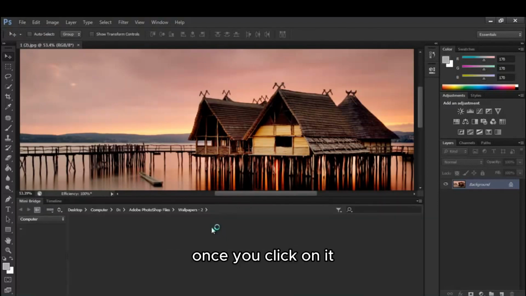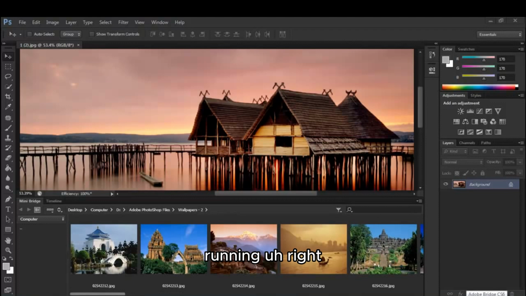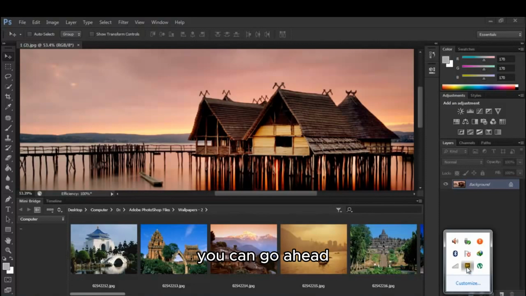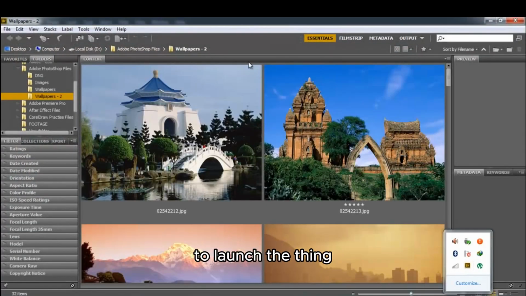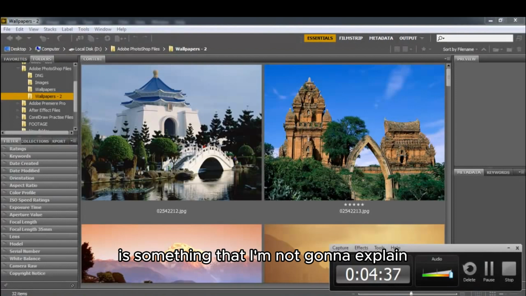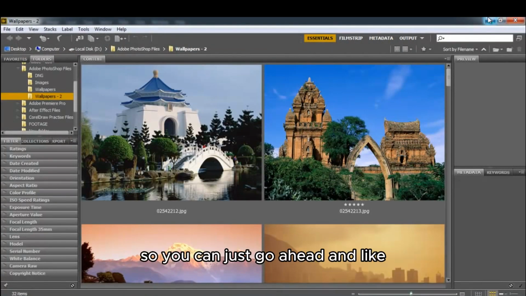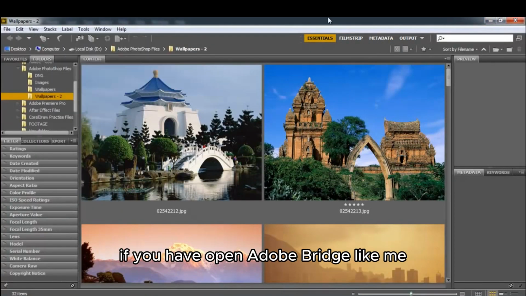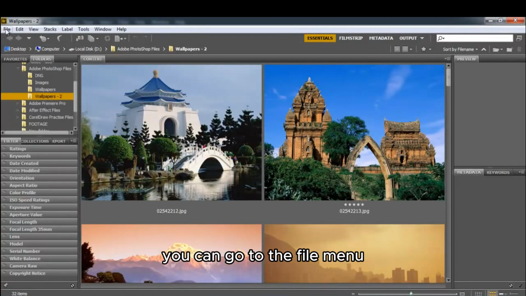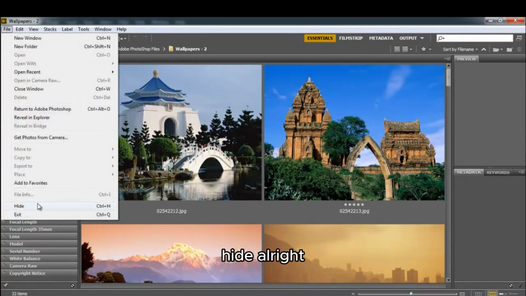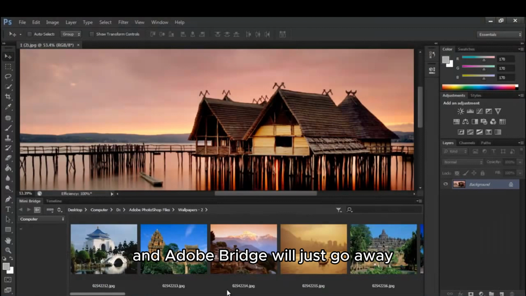Once you click on it, you're going to see that Adobe Bridge is now running in your system. If you don't see it, it is minimized in the system tray. You can double click to launch it. Now, Adobe Bridge is something that I'm not going to explain in today's tutorial. If you have opened Adobe Bridge like me, you can go to the File menu and click on Hide, and Adobe Bridge will just go away.